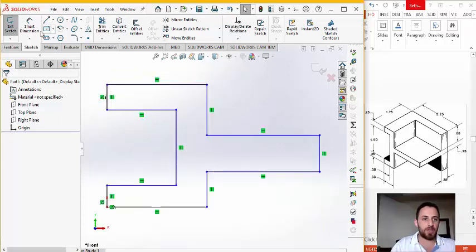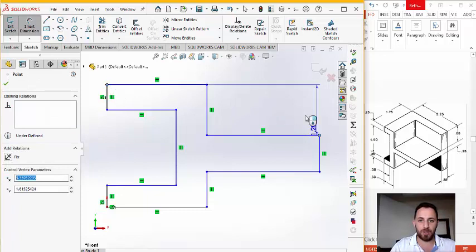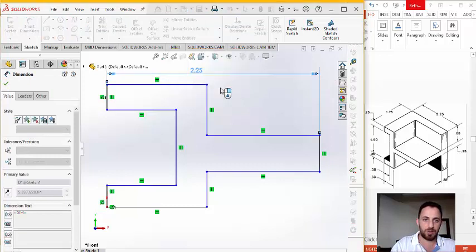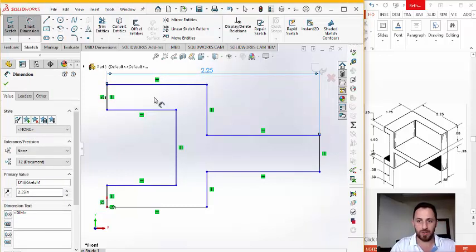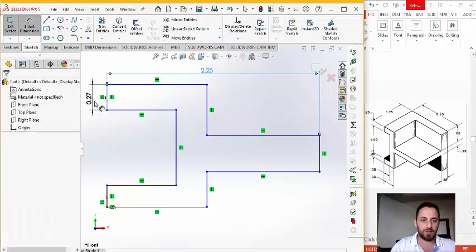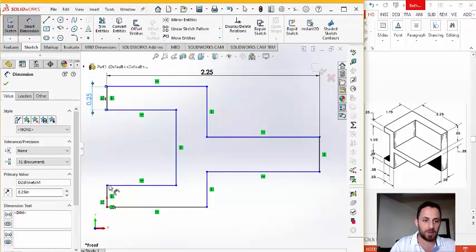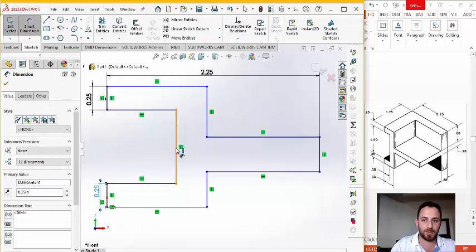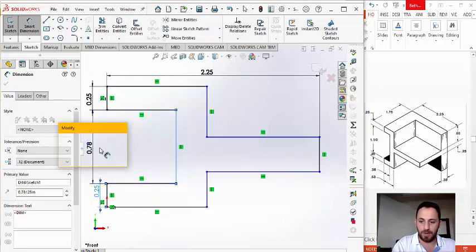Now I add dimensions. So I advise you to dimension the drawing starting from the largest dimension just to scale the whole drawing. So I will scale my drawing into 2.25. Then you add the small dimensions so you don't experience an overlap. This is 0.25. This is 0.25. You can add relations instead. And this is 1.5.